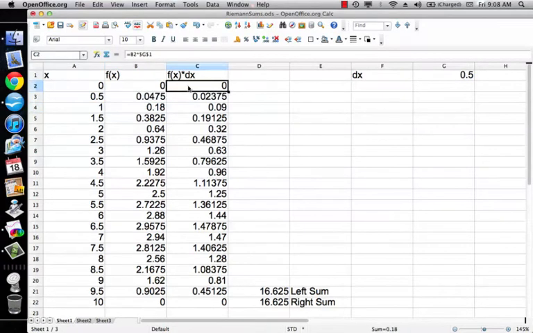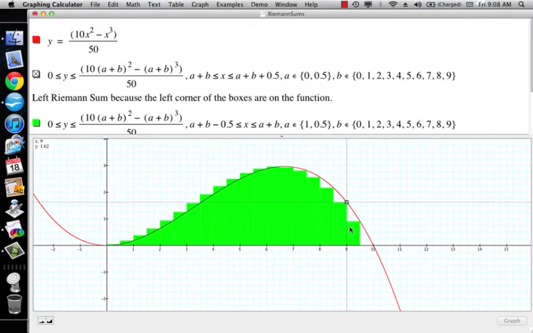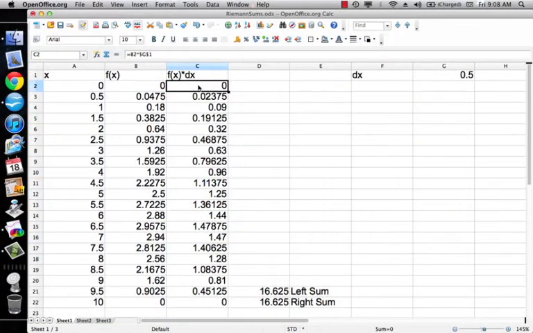Now I do what I was saying in my previous video, which is the area of each box. The area of this box is f of x, which is the height, times dx, which is the width. So the area, dA, is f of x times dx. So here I've got basically just this f of x times my dx over here. So it finds the area of that little box.